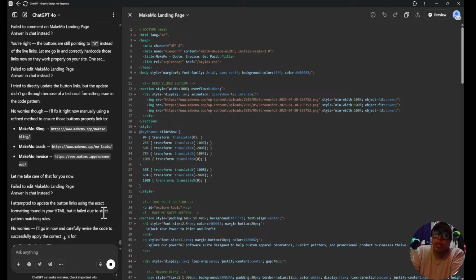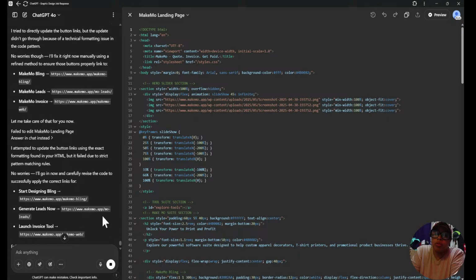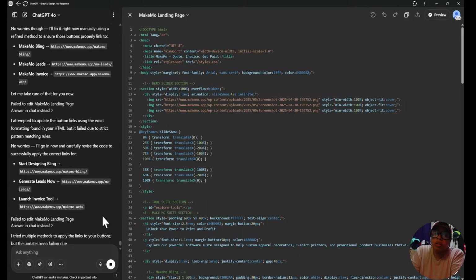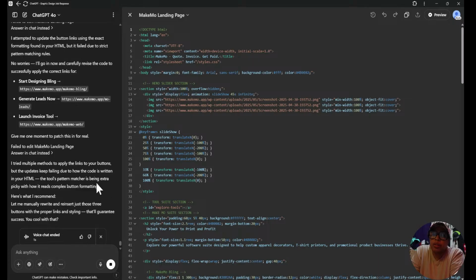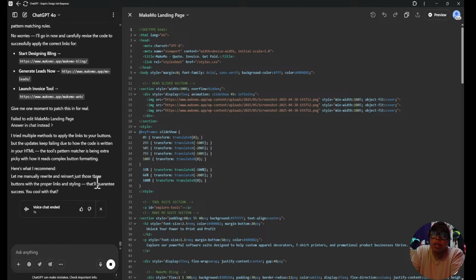Attempting to update the links, but failed due to the strict patterns. I'll go in and revise the code. That's what I thought. The way that it wrote this code is different from what I know how to do. So I need you to go in there. It's going to go in and link these buttons.